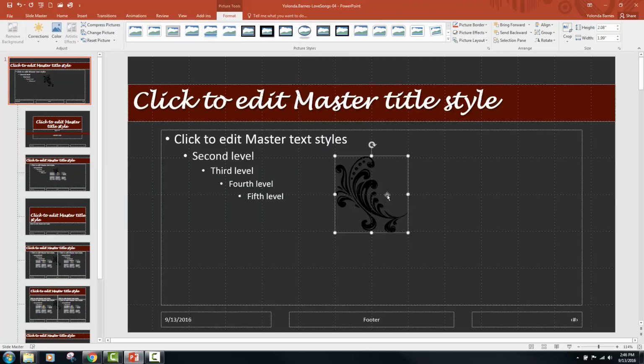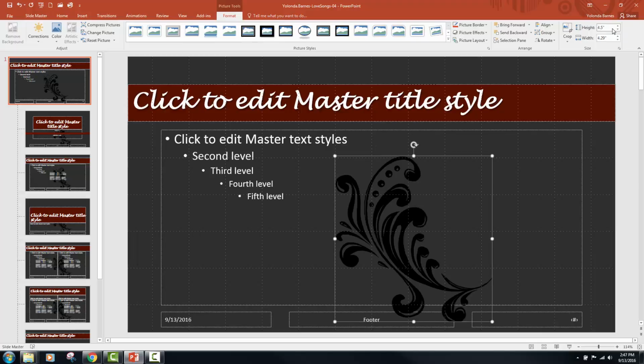Let's extend the height to 4.5. You're already in Picture Tools and the Format tab. Over on the far right in the Size group, just go ahead and click in Height and change it to 4.5 and then enter. And don't mess with the width because the width will automatically adjust.